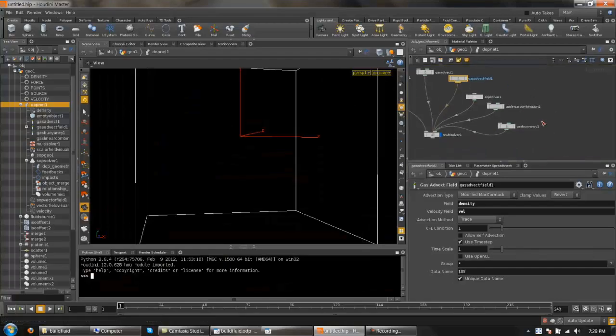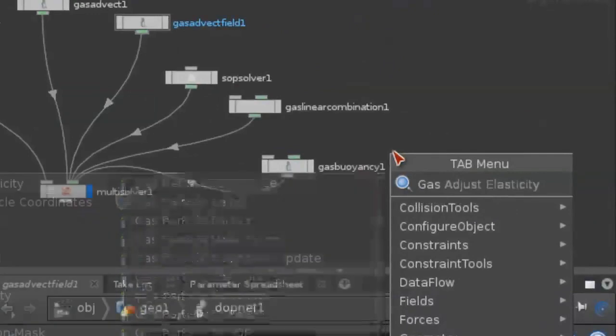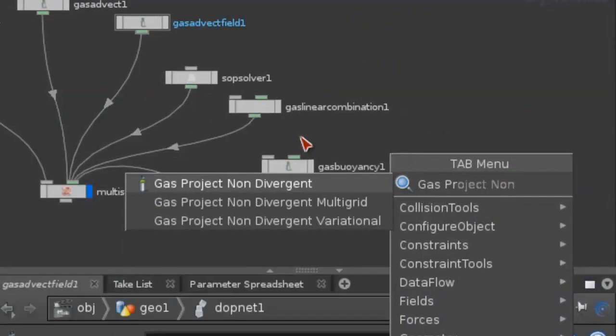As a matter of fact, it's such a useful solver, we have 3 of them. We have the gas project non-divergent. The vanilla one is the one that was in Houdini 11 in previous versions. We have 2 new versions now, the multi-grid and the variational. So multi-grid is the really fast one, and it also doesn't have as many bells and whistles as the others. It doesn't support free surfaces and actually doesn't support collisions.